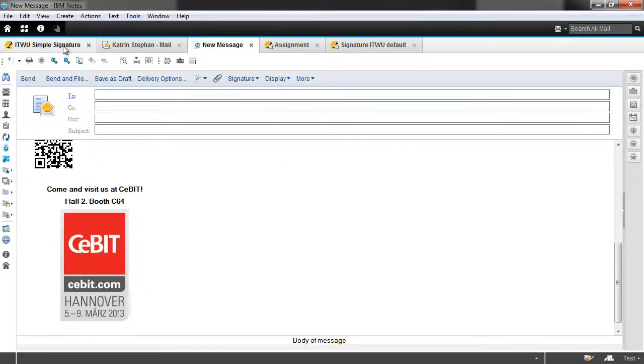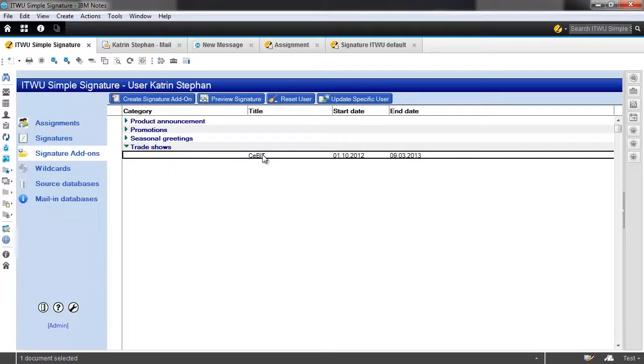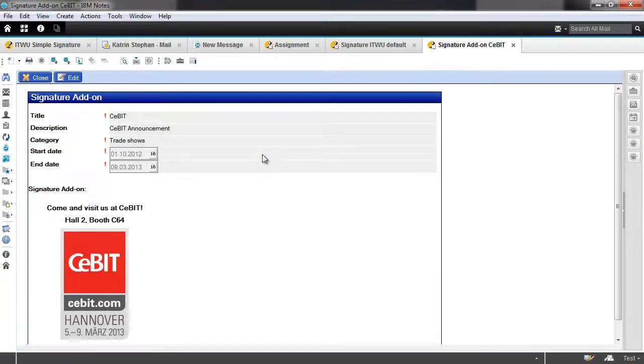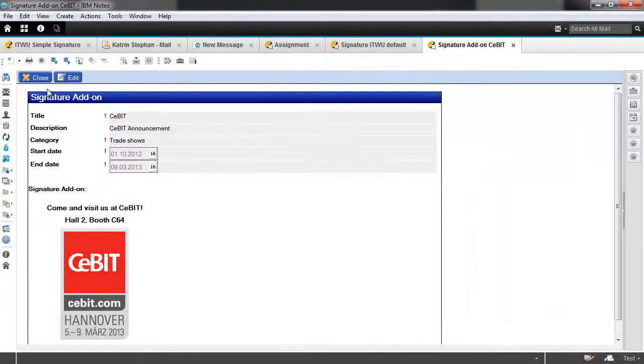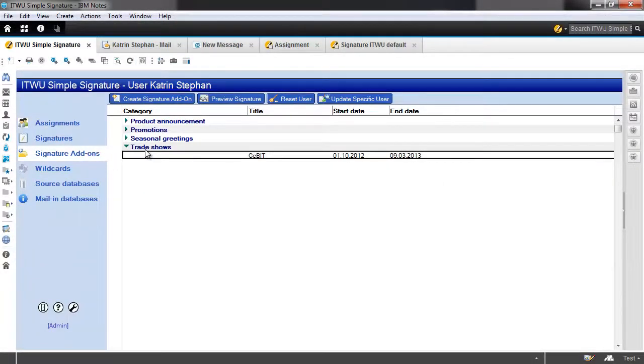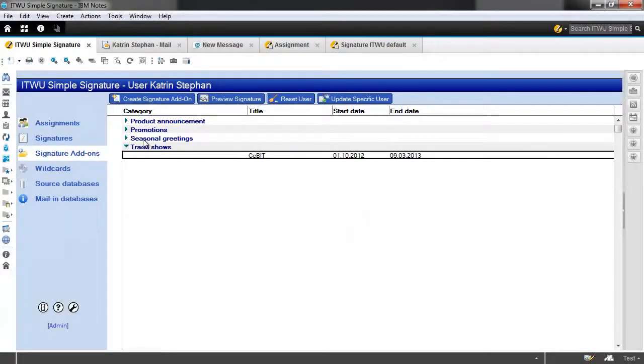Now, this invitation is what we call a signature add-on in ITWU Simple Signature. It gives me the opportunity to automatically add specific information on a restricted, timely basis to our signatures. Besides information about current events, the add-ons can also announce new products or promotions of yours or send seasonal greetings to the recipients of your emails. So with ITWU Simple Signature, you can not only adjust your signatures to your corporate identity and add automatically generated QR codes, you can also turn your signatures into free marketing platforms.